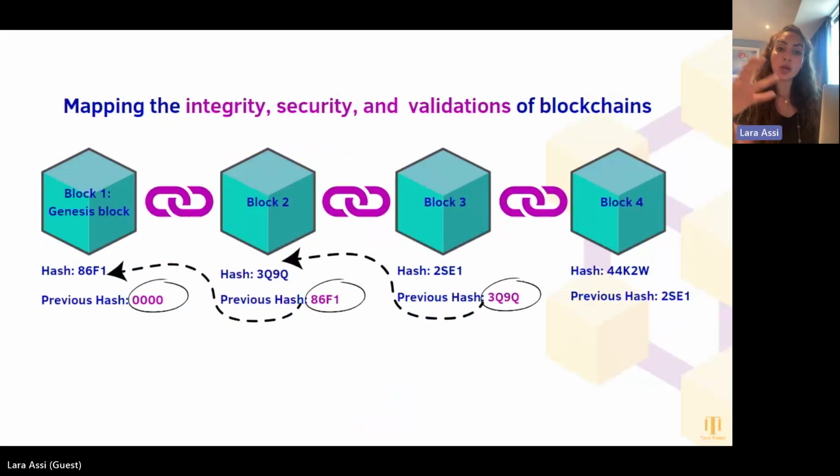So the first block on a blockchain is called the Genesis block because it's the first block. There is no previous hash. So its hash is going to be this cryptography. Now, if you look at the second block that is added to the chain, we see that it has also a unique hash, a unique fingerprint, but it also carries with it the previous hash, meaning that no one can tamper with the information that has been already recorded on the blockchain.